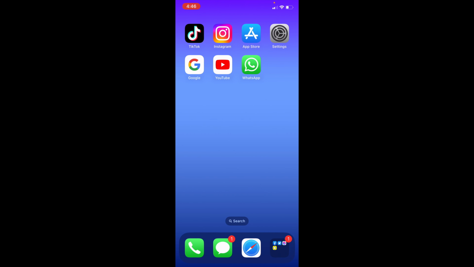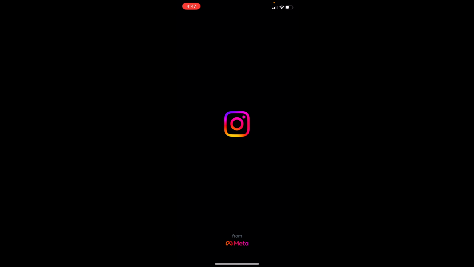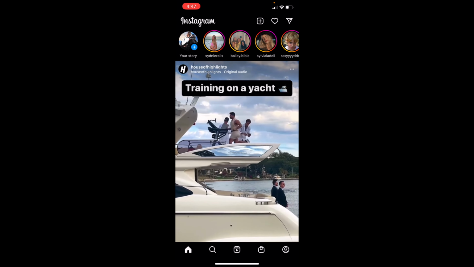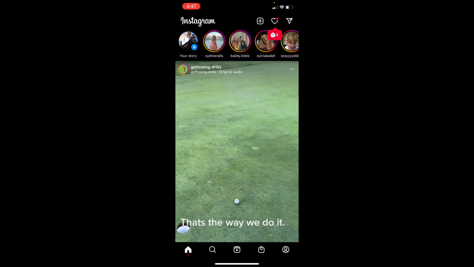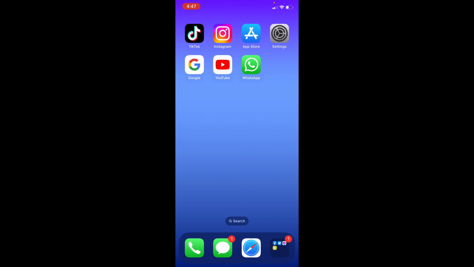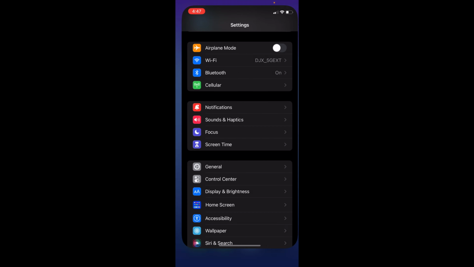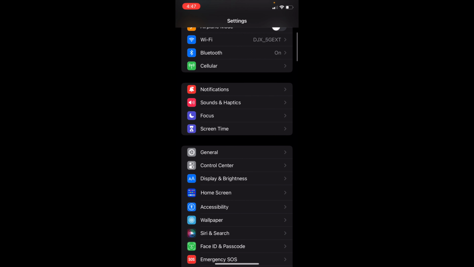In this video today, I'm going to show you how to fix the Instagram black screen. So what this problem is, if you head up to the Instagram app, it will go to a black screen when you open it up instead of actually giving you posts. So one way you can fix this is by going to settings, scrolling down, clicking iPhone storage.